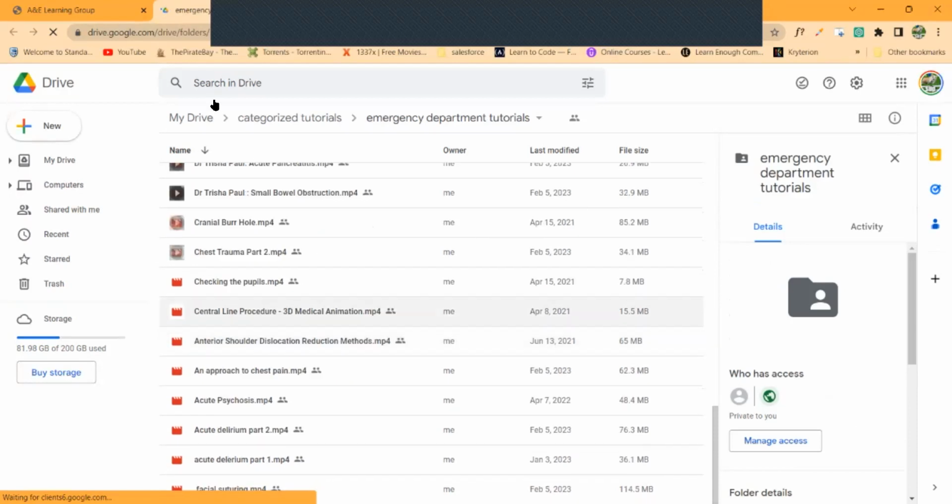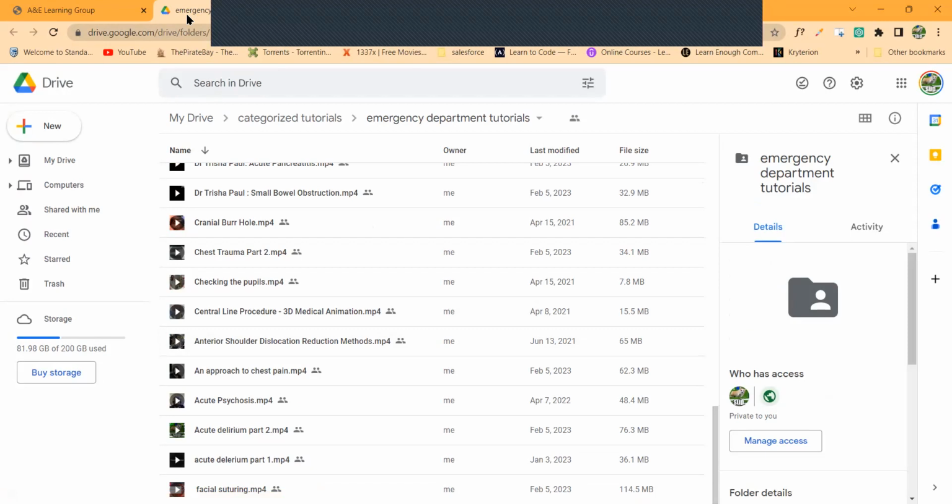Now, some people may not have access to a Google Drive, in which case it may be a bit difficult for them. Actually, sorry, it's because of the Zoom, I can't close it.